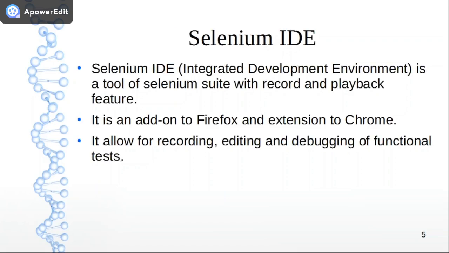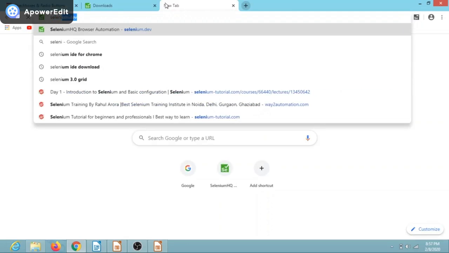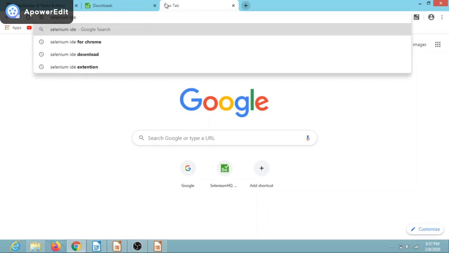Selenium IDE is an Integrated Development Environment, which is a tool of the Selenium Suite with a record and playback feature. It is an add-on to Firefox and an extension to Chrome. Let me show you this as well. I have already downloaded it, or you can search here as well for Selenium IDE.